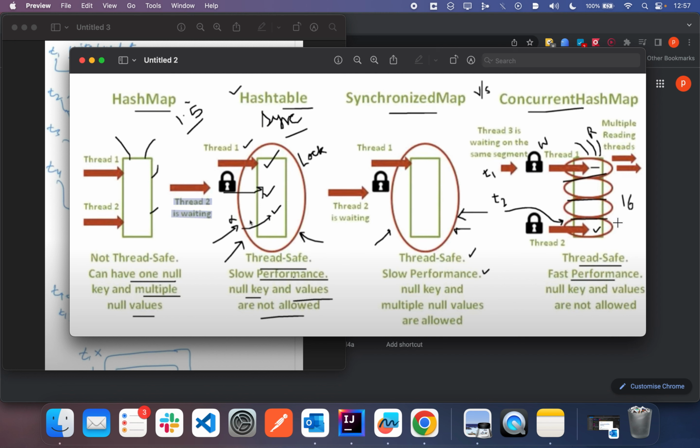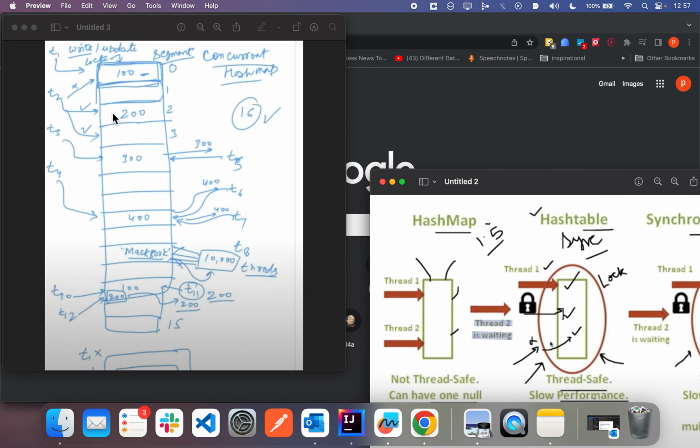For example, two threads come here, T2 and T3, and there is one read operation. Which one will get updated? For example, T1 is updating this value to 100, and then T2 comes and updates the value to 200. If some fifth thread is getting this value, which value would it get? It would get the updated value. This is the example here.